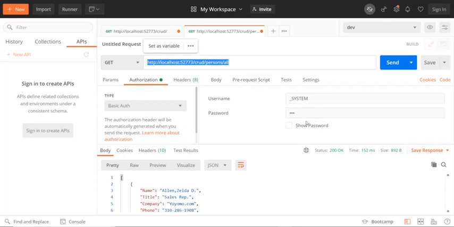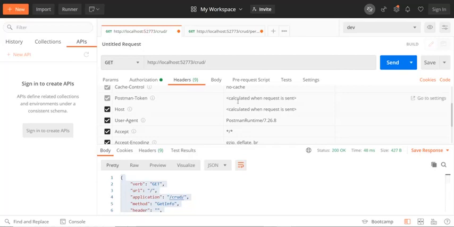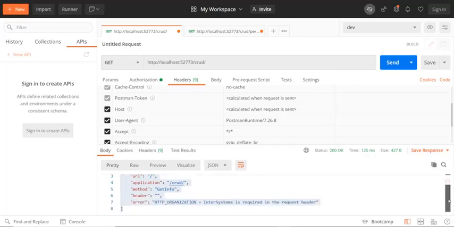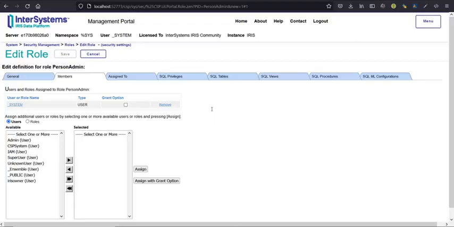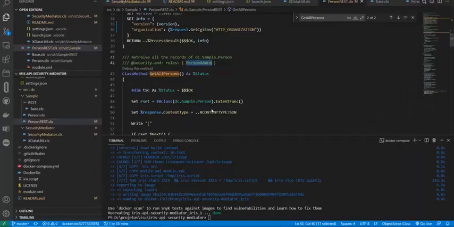Now, can you call CRUD endpoint only? Send. And I have an error because in this case, CRUD, we have the following rule.